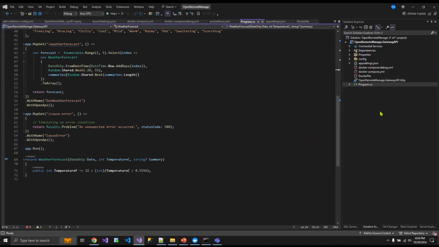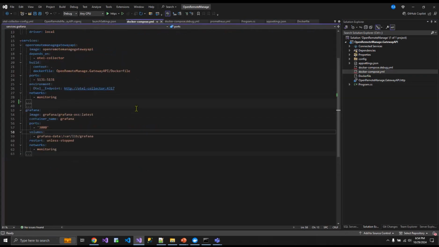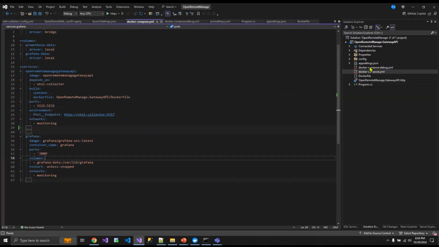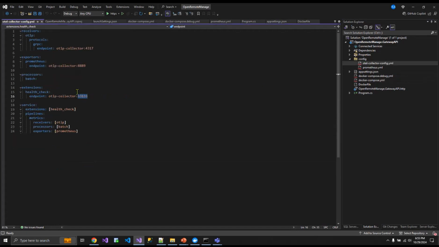It was somewhere in this OTel collector configuration, where you are setting the exporter as Prometheus. So from here it detects that all the data it is collecting is for Prometheus. Okay.